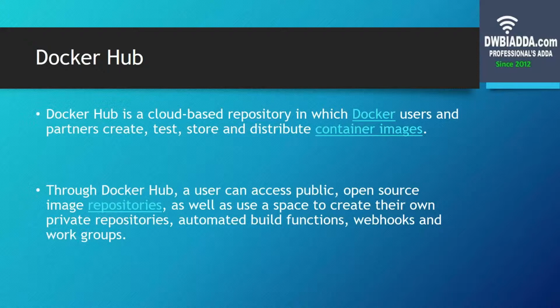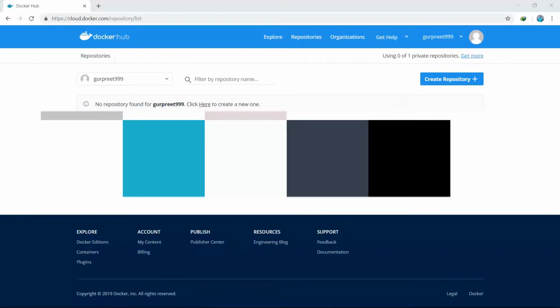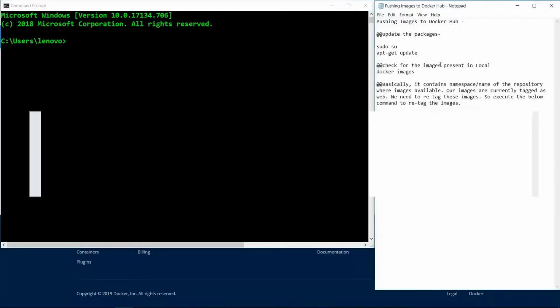So first of all, we will go to Docker Hub. Here we have an account at Docker Hub and we are exploring the repository. Right now we do not have any repository in our Docker Hub account, and this is the username of our Docker Hub account. So without wasting any time, let's jump into the practical.